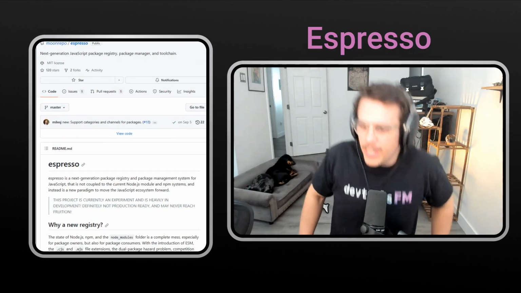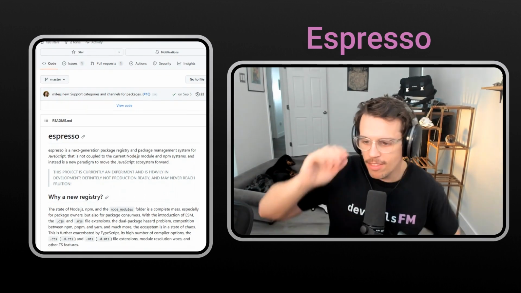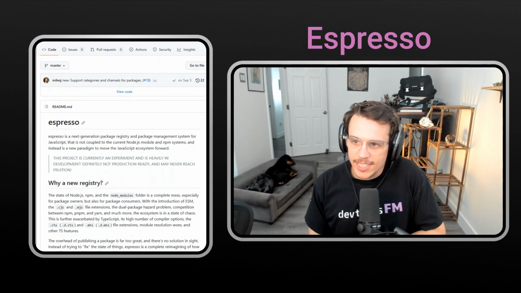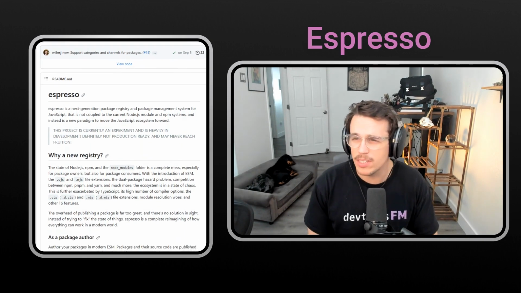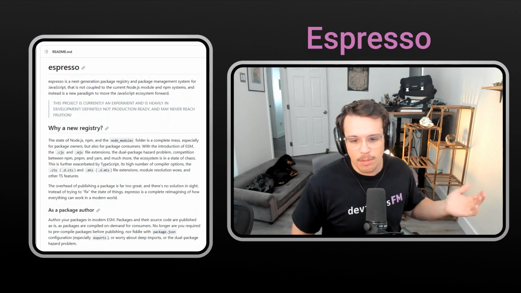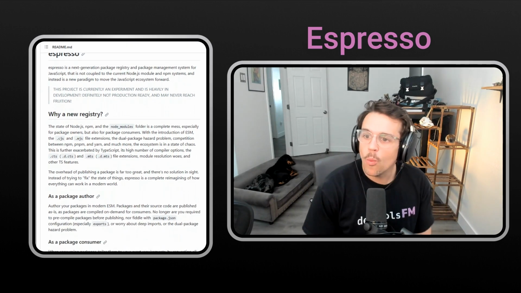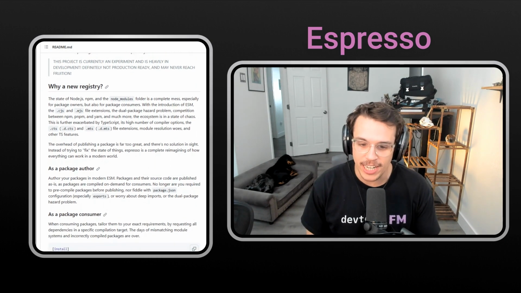Okay, with that, let's transition into tooltips. The first thing I'm sharing popped up on my GitHub Activity Viewer app that I use to find things. This is Espresso from the Moon Repo team. Moon Repo is a monorepo tool that I haven't really checked out all that much, but they're creating a bunch of other packages in the ecosystem. One is Espresso, which is a new package registry.